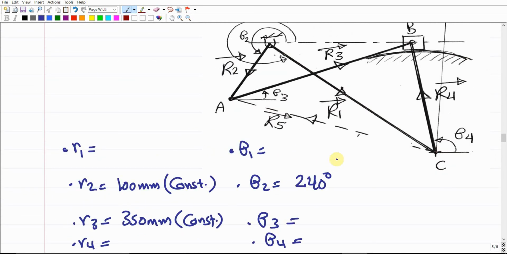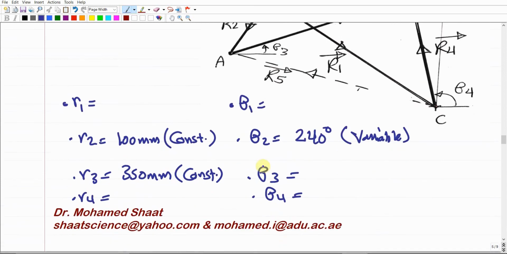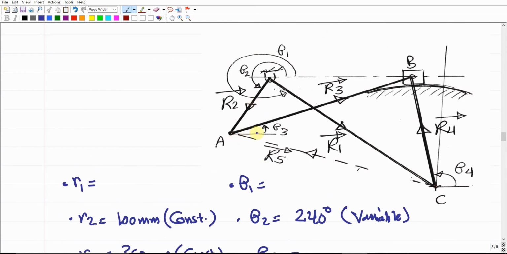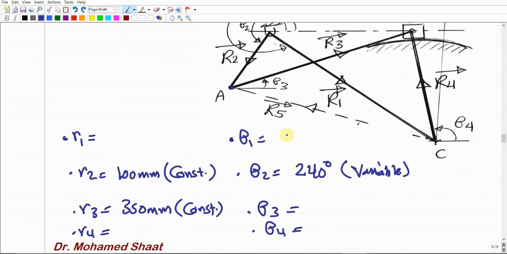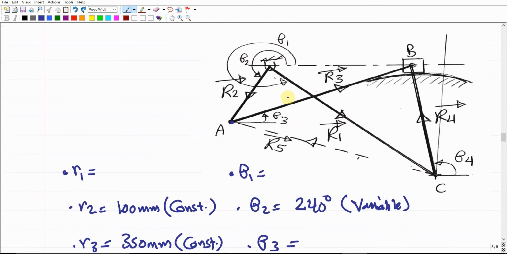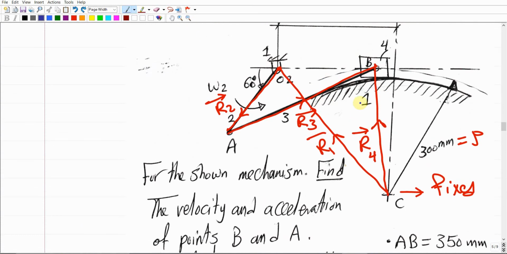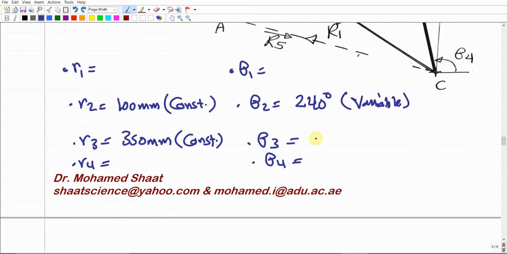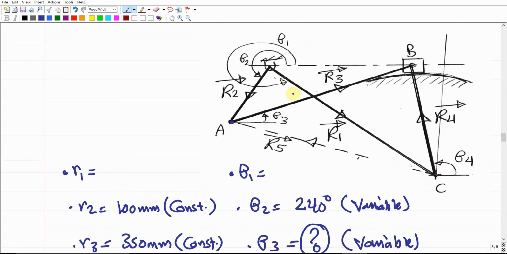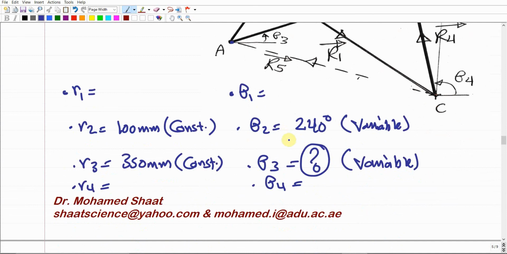Why? Because this link is going to rotate, so this should be a variable angle. How about θ3? θ3 should be the angle from the start point as already defined here. From the start point, move to the right, rotate counterclockwise direction. This should be θ3, but unfortunately this angle is not given. So this is one of the unknowns. We have no clue how much this is in the given problem. It is not provided. So this is one of the first unknowns, but you should understand that this θ should be variable. Why variable? Because it's going to change during the motion of this mechanism.